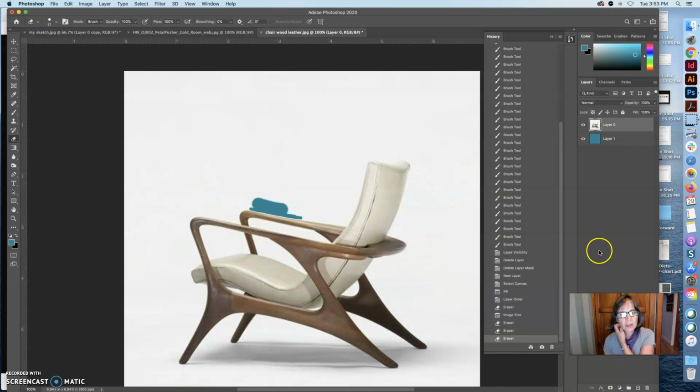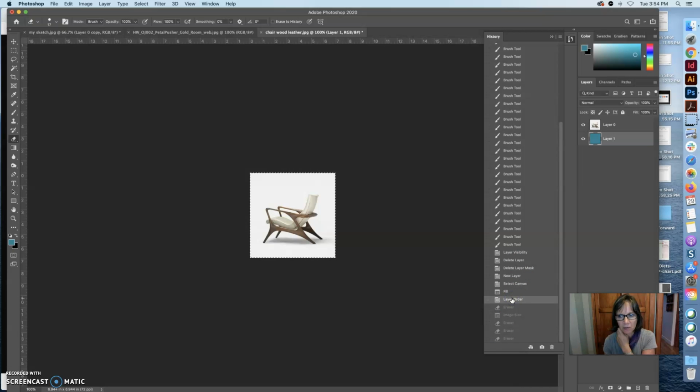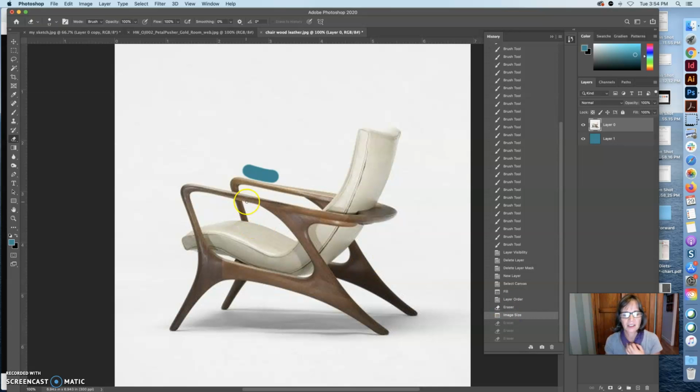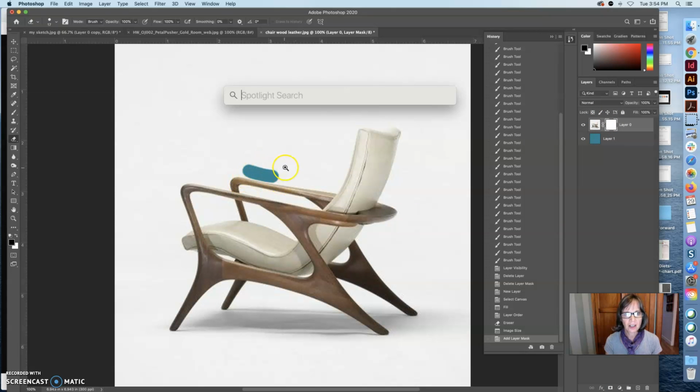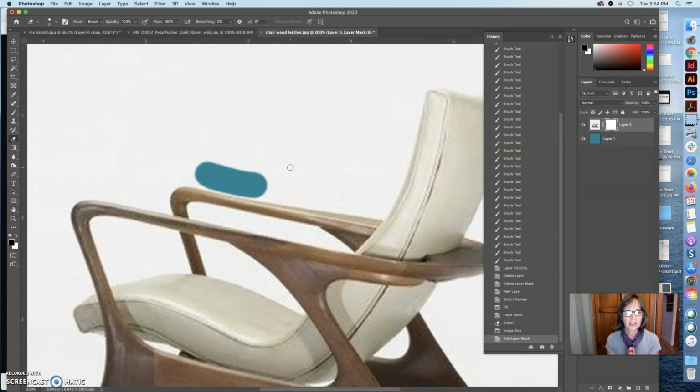Okay, so I am going to take off all of this eraser. I changed the image size, okay. So now what I want to do is create a mask. So while I'm on this layer, I am hitting mask, okay? So a little refresher, whatever is black is going to be what is taken away, and what is white is what's going to be showing.